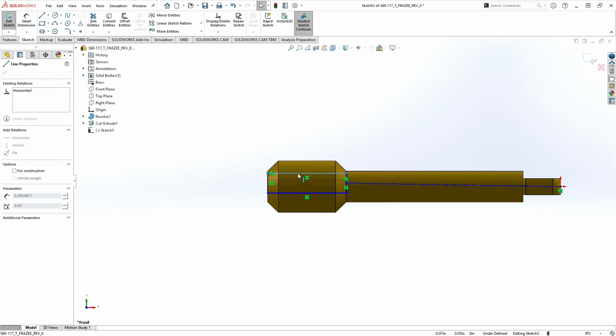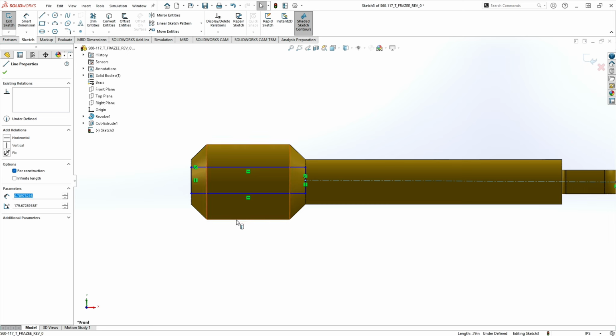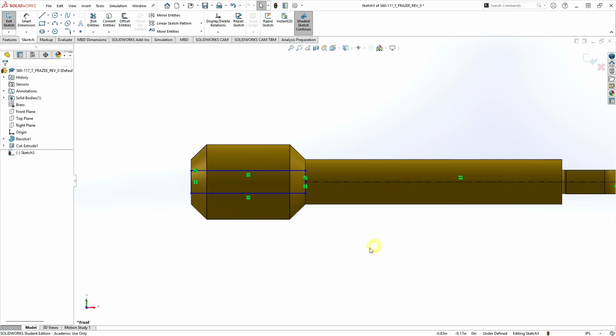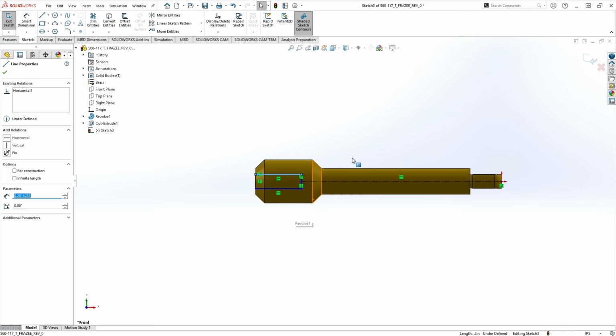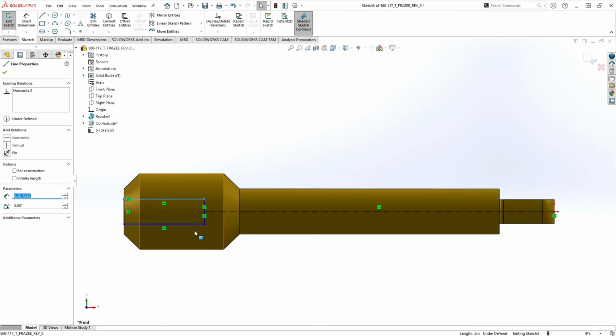Right now, my center line is not constrained horizontal, so right now it's not centering the feature there. So we're going to highlight that and go horizontal. Now you might have some automatic relations that pop up here. You want to be careful not to use those. Okay, so we have this fully constrained this way. We can still change the size, but it stays centered on the model. That's our design intent.